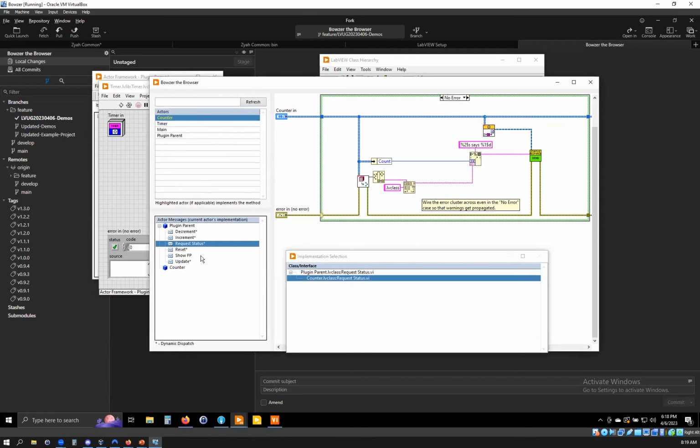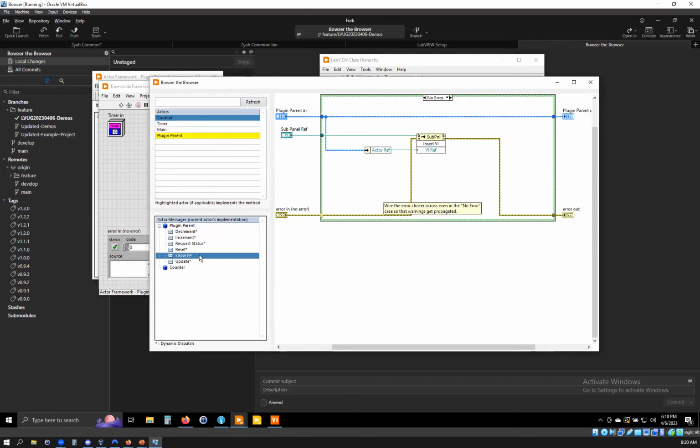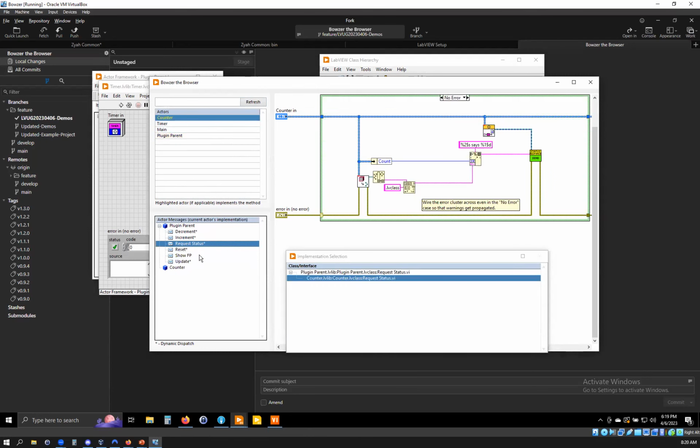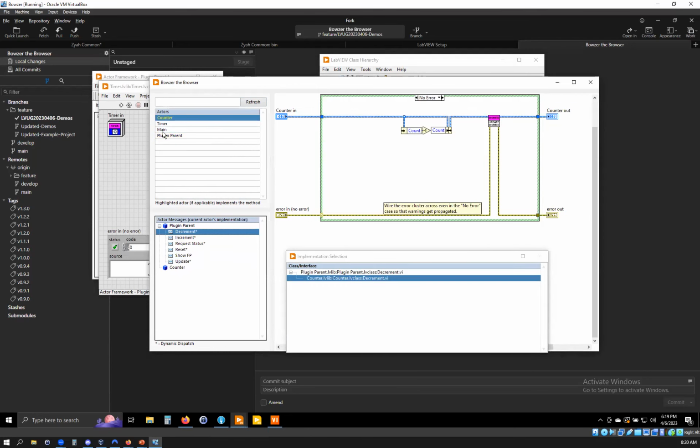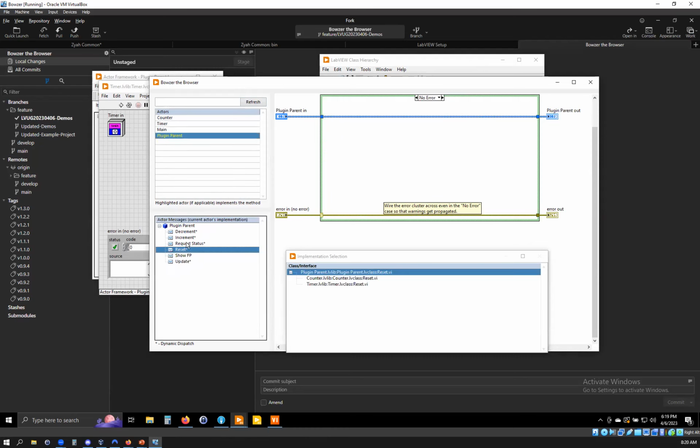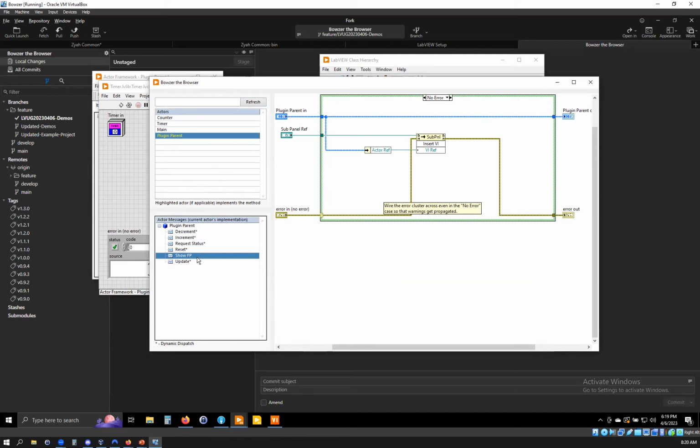But you still get the ability to click through or scroll through everything that counter is able to do. And you can see plugin parent empty behavior except for show front panel, which is static. It's not dynamic dispatch, as you can see by the lack of asterisk.